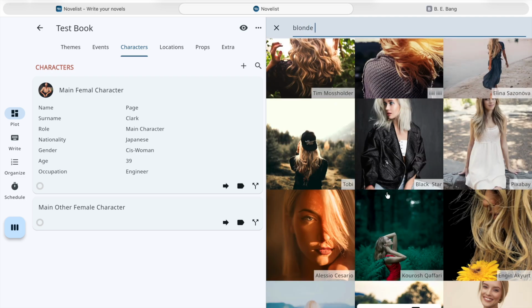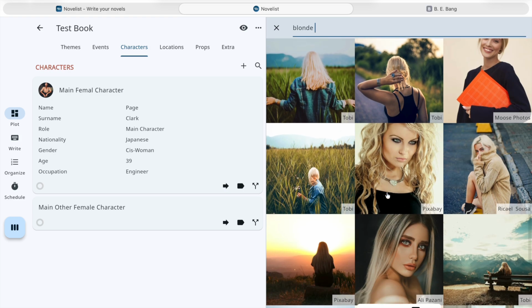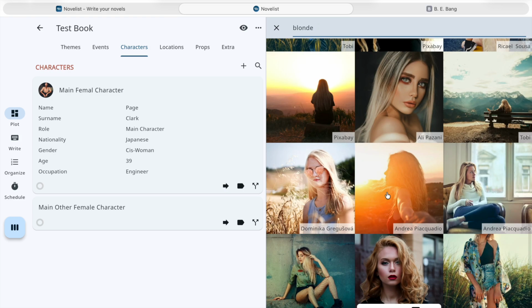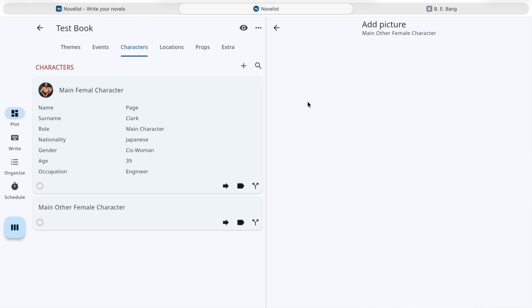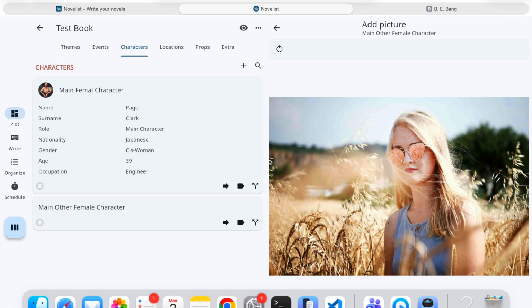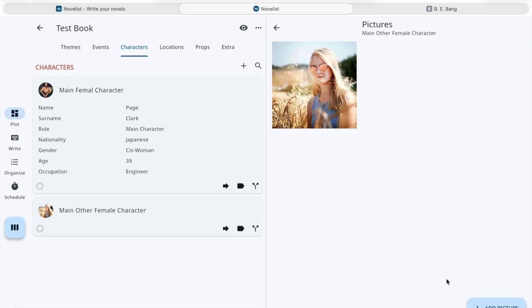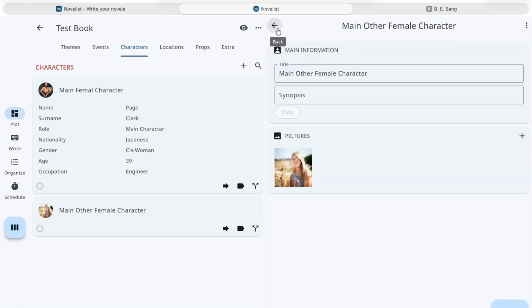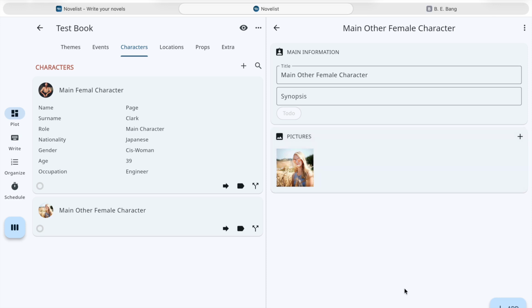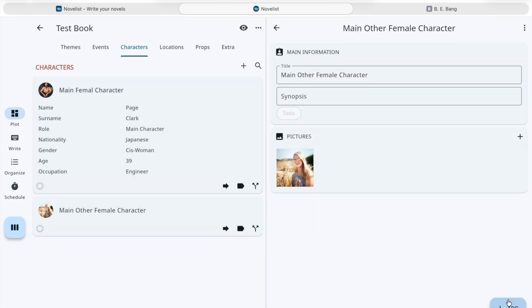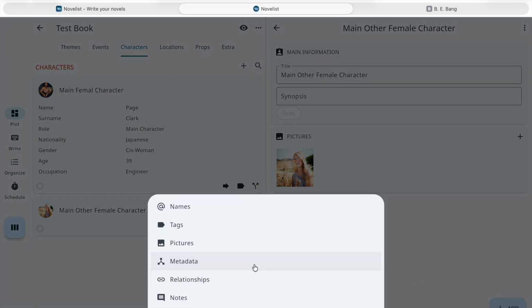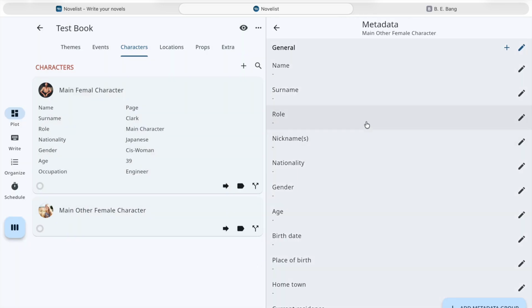Yep, so let's pick, we'll go with this one. It doesn't really matter because this isn't a real book. And let's see. Oh, I clicked edit. So, okay, we have the picture. We'll click add the metadata.